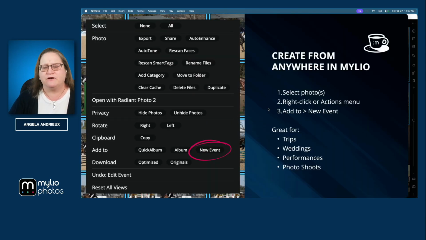Very, very simple. And this is great for trips, weddings, performances, photo shoots, anything that is kind of time bound. You want to make sure it's something that doesn't really span more than a few weeks, maybe a couple of months, I would say is probably the most I would use for an event. If it's longer than that, there are other organizational tools that I would use in Mylio, but anything that is really time bound is a really great candidate for using events.